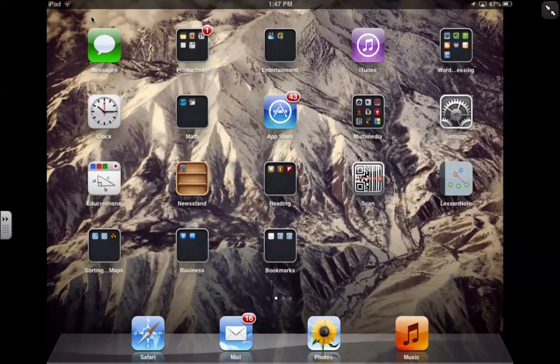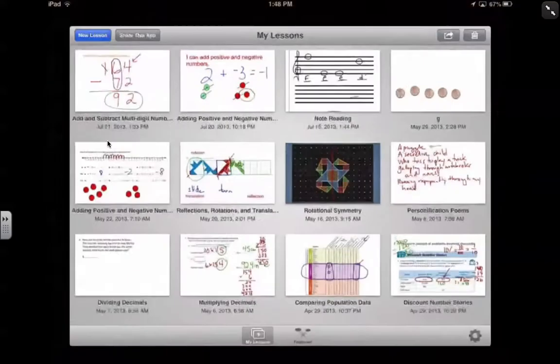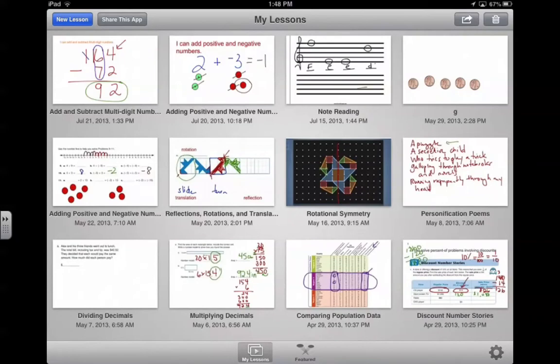So the first thing you need to look for is this little Educreations icon right here, and it looks like a little whiteboard with a triangle on it. So you can go ahead and click on that. When you click on that, this home screen will come up.